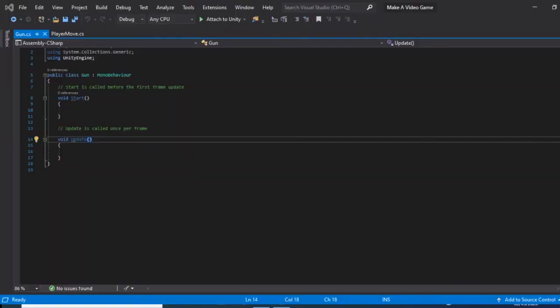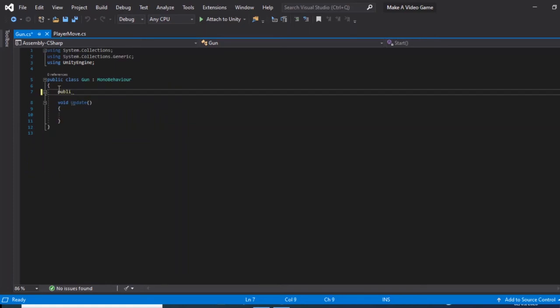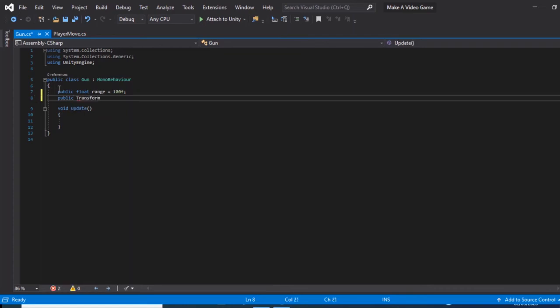Alright guys, so we're here with our Visual Studio 2019, and the first thing I'm going to do is remove the start function, and I'll write down some variables. Now I'll make a public float, and I'll call that range, and I'll set that to 100. This will be where the ray can stop hitting. So when it's above 100 units, it will stop shooting in that direction. I also make a public transform, and I'll call that muzzle. I think that will be the model that we made in our Unity editor.